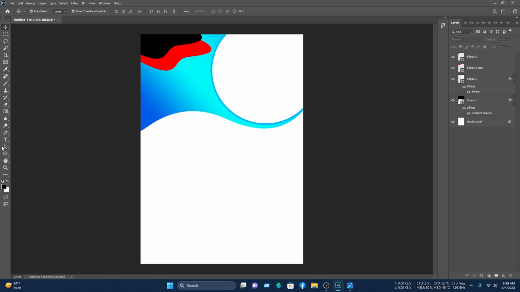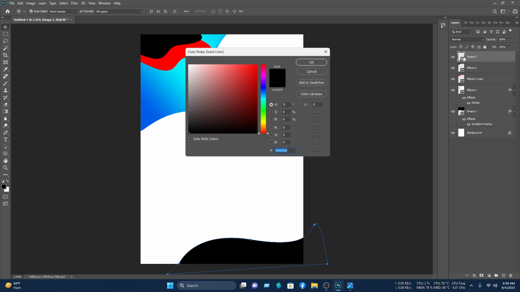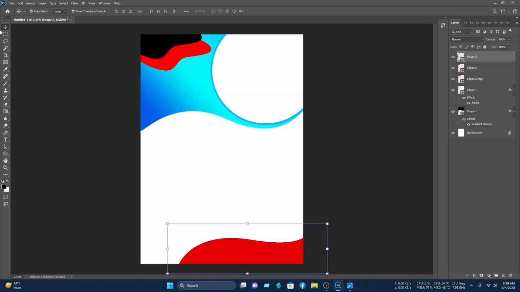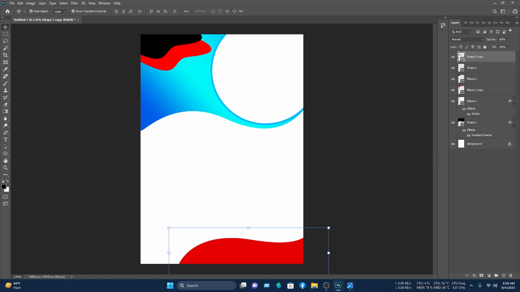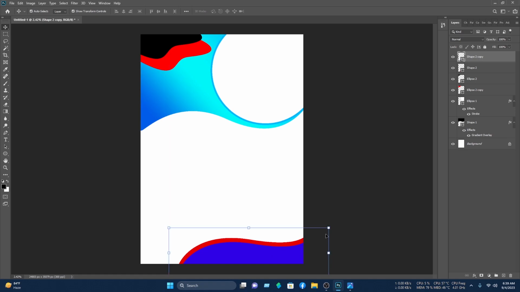Now we have to select the pen tool, then we have to click on here, then we have to click on here and draw a curve, then we have to click on here, then we have to press and hold Alt key, then we have to click on here, here, here, and here, then select the move tool, then double click on here, then select the red color, then click on the OK. Then select this again and press and hold Alt key, then take a copy again, then double click on here, then select the blue color, then click on the OK. Then you have to rotate this shape and click on the tick mark.